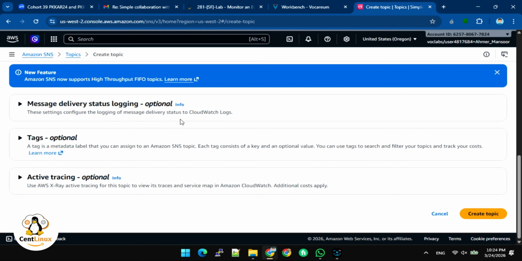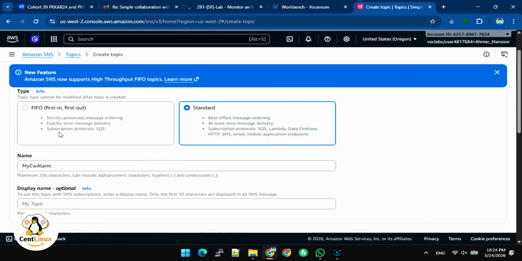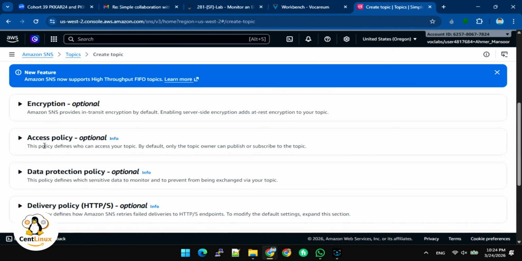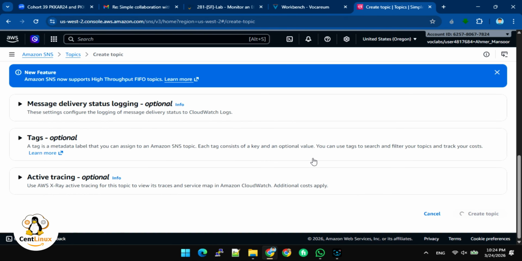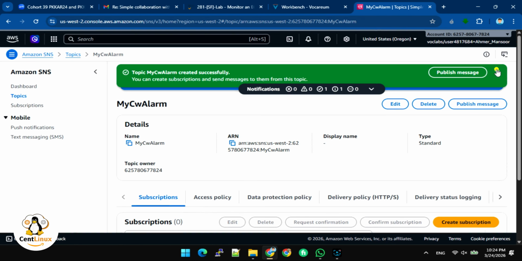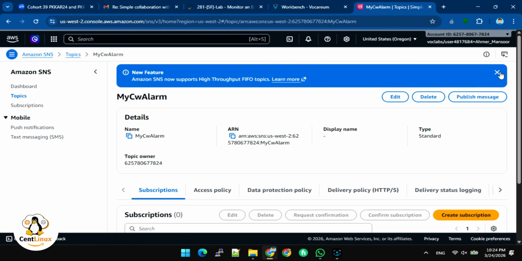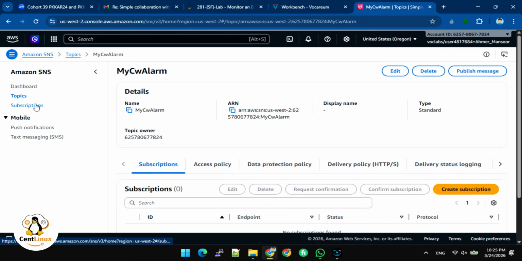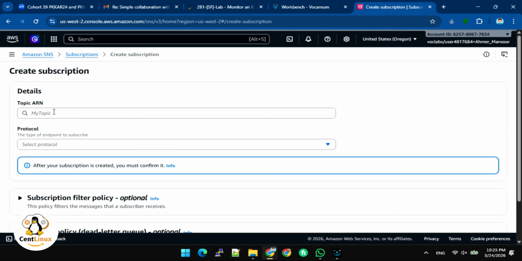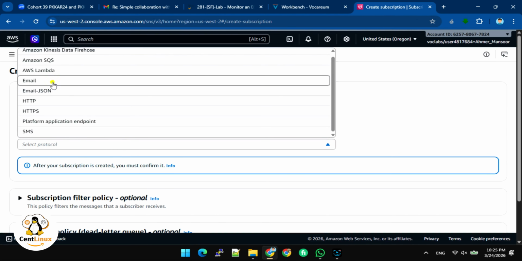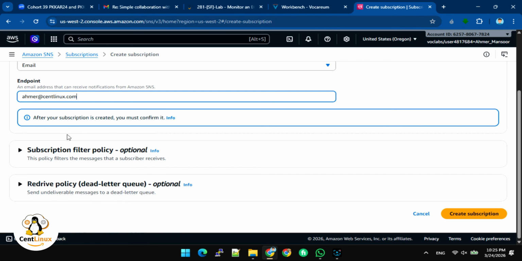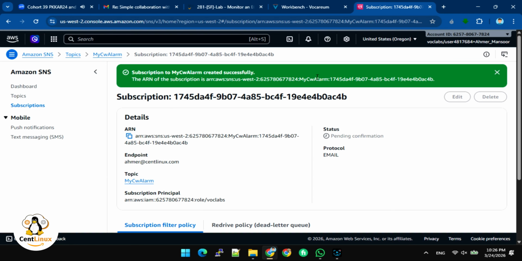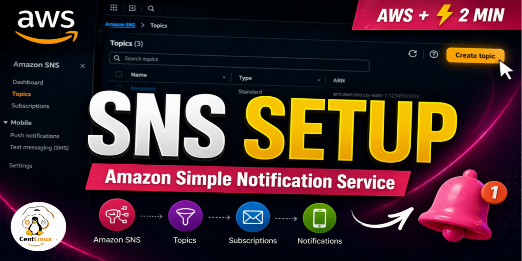Today, we're diving into Amazon SNS, Simple Notification Service. I'll show you step-by-step how to create topics, configure subscriptions, and set up fan-out messaging to supercharge your cloud notifications. Whether you're building alerts for your Kubernetes clusters or scaling apps on AWS, this hands-on guide has you covered. Let's get started.